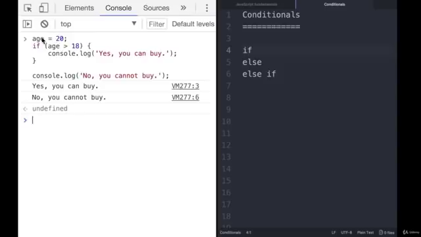So the execution starts here. The variable gets initialized, and then the first condition is true. So then the code here is executed, and then it gets out of the if condition and basically returns to the normal execution where each and every instruction is executed, and then it finds console log, no, you cannot buy, and displays that as well. And this is exactly what we're trying to do. We want to first check if a person is over 18 or under 18 and display different messages.